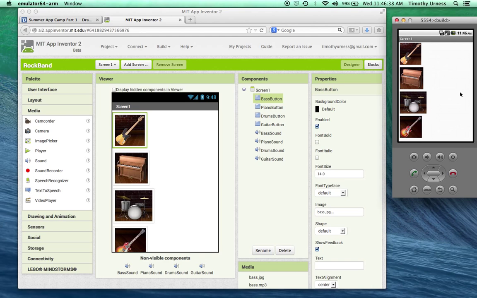So there you go, more practice with buttons, event handling, and sounds. Have at it.